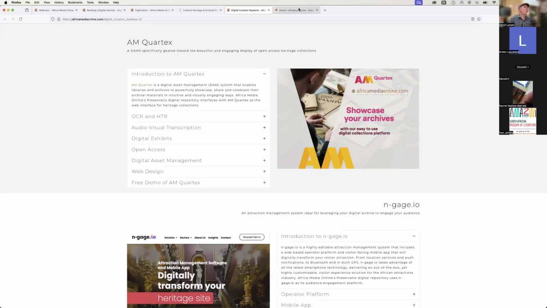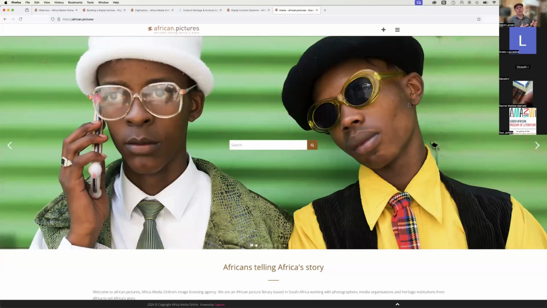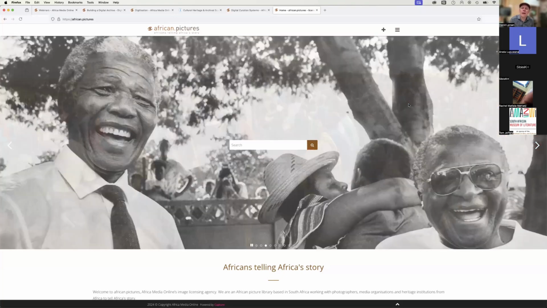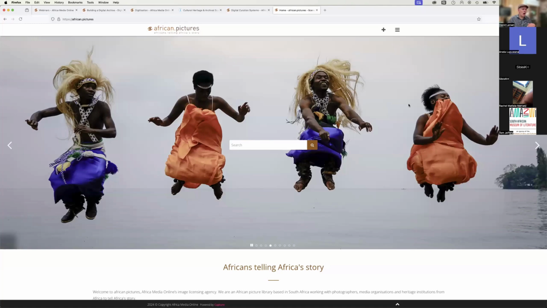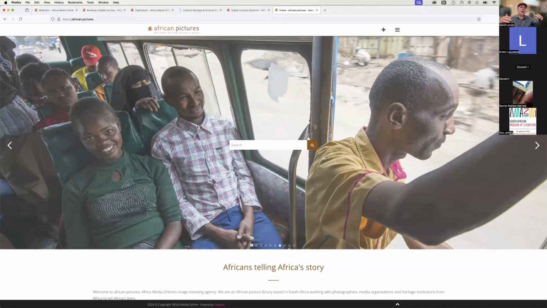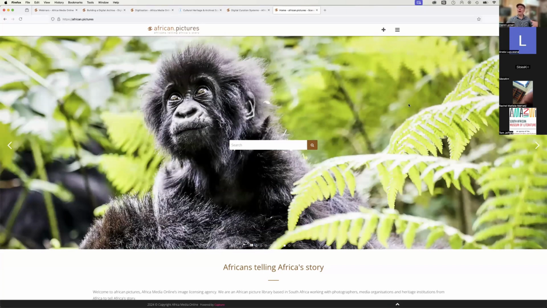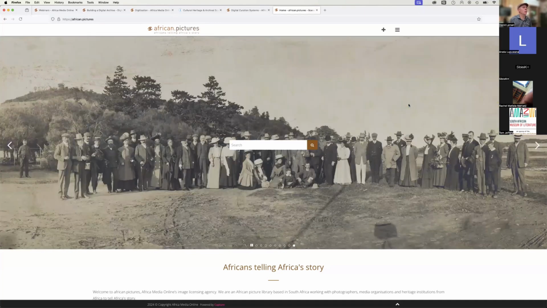And then, of course, we also work with organizations to take digital content where appropriate and make it available to publishers and broadcasters and so on, as part of your mandate as heritage organizations to disseminate this information, make it available to the world, and particularly for African audiences, but also global audiences around the world.